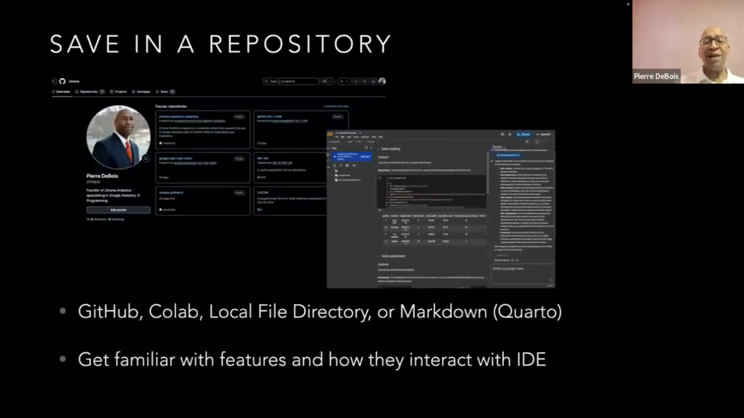And then lastly, I would say, if you have repositories, and this is the GitHub part of the story, saving a repository is something you could do, whether it's GitHub, Colab, or even if you did something as a project within RStudio and saved it on your own drive, that's fine. But you need something where you get a little familiar about where your files are, and also about what the capabilities are.